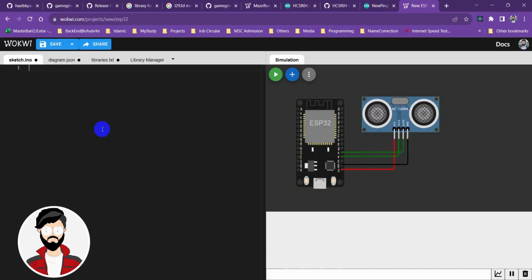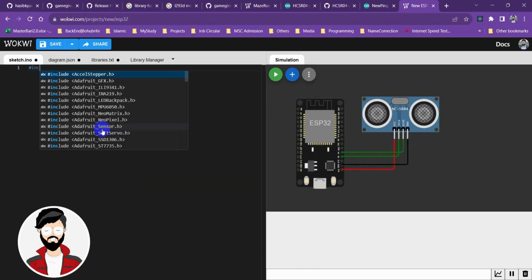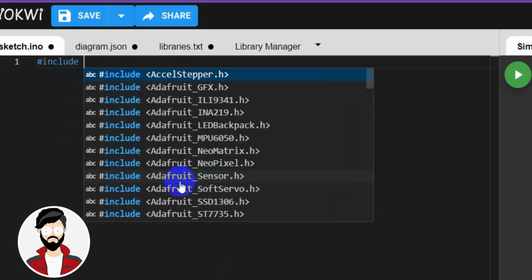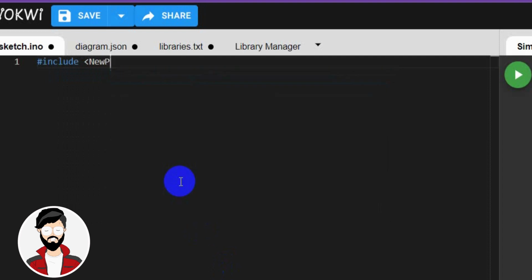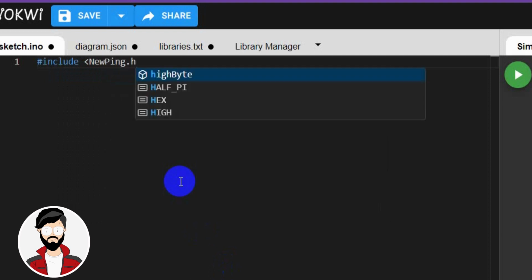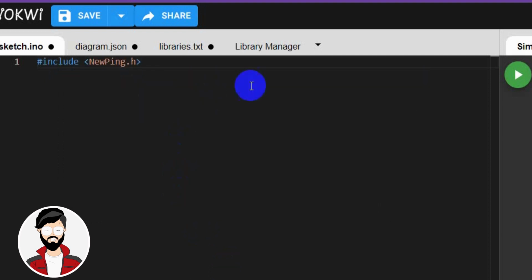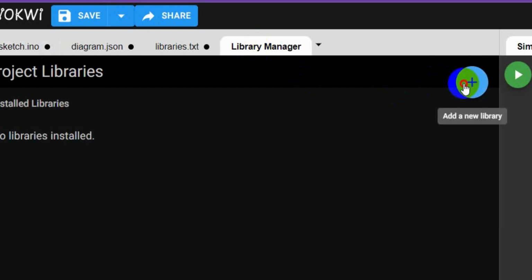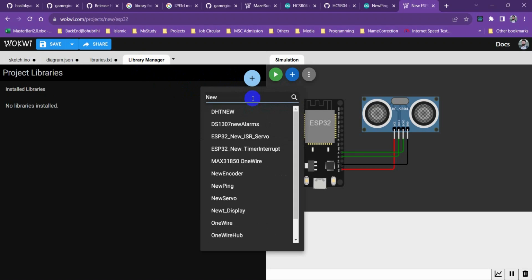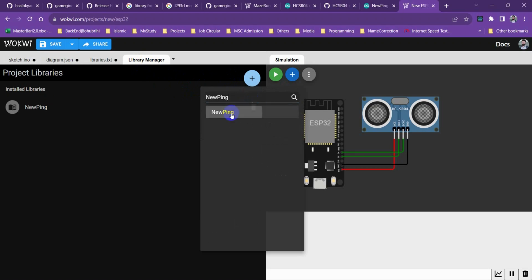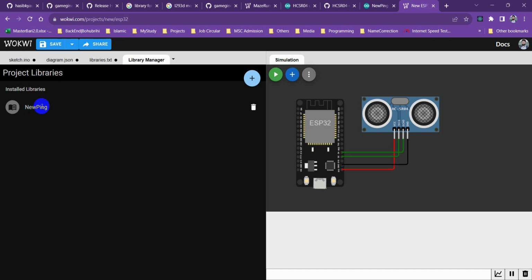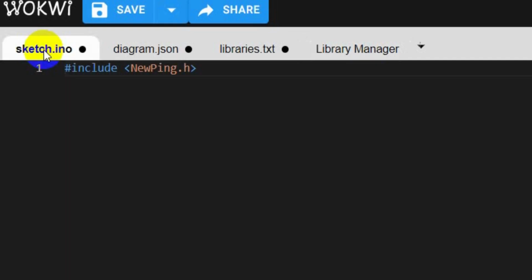So it's time to write the code. At first we have to include a library called NewPing.h, and for using this library we have to import it. So search for the library. Yeah, so the library has been imported or installed. Now we can write the code.